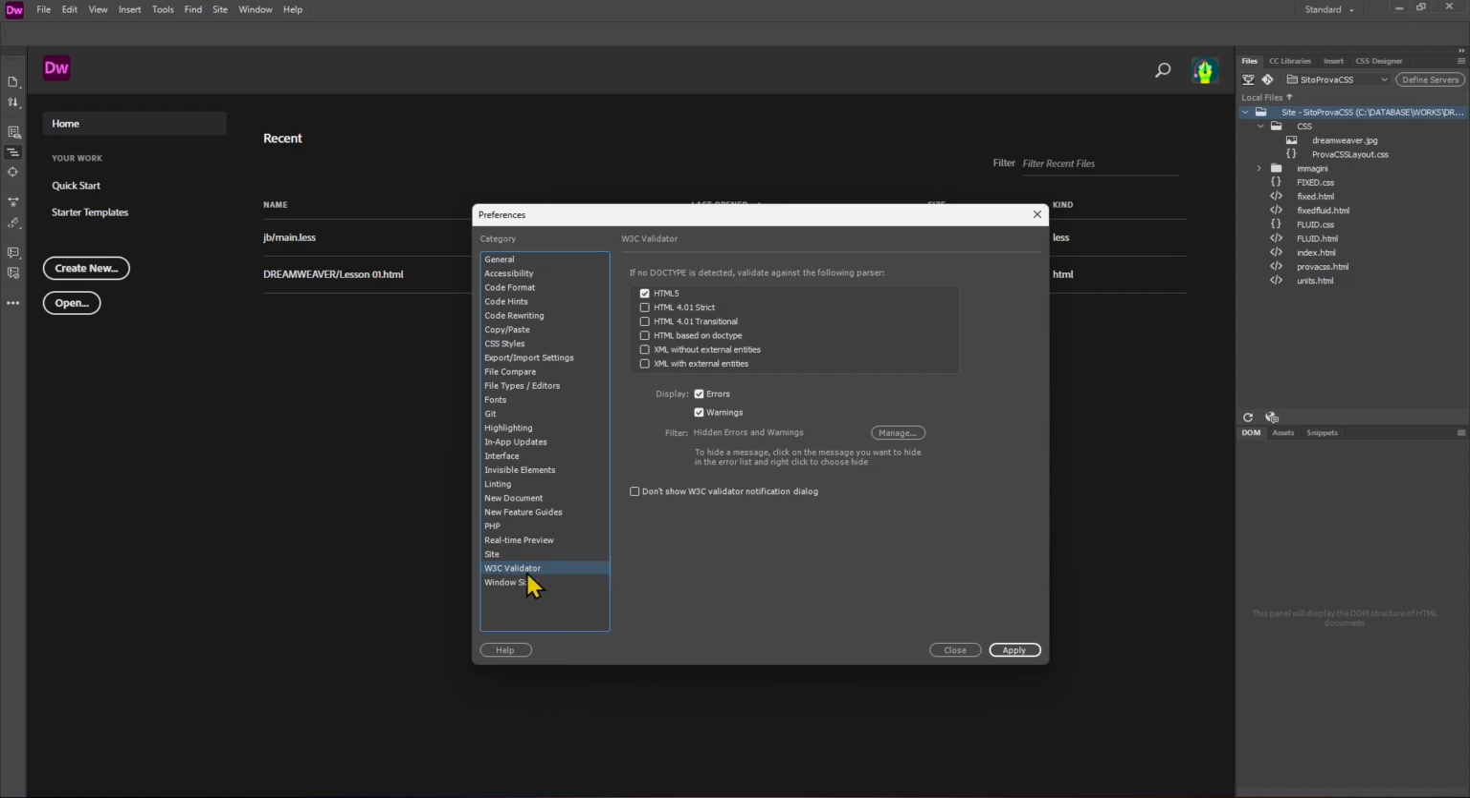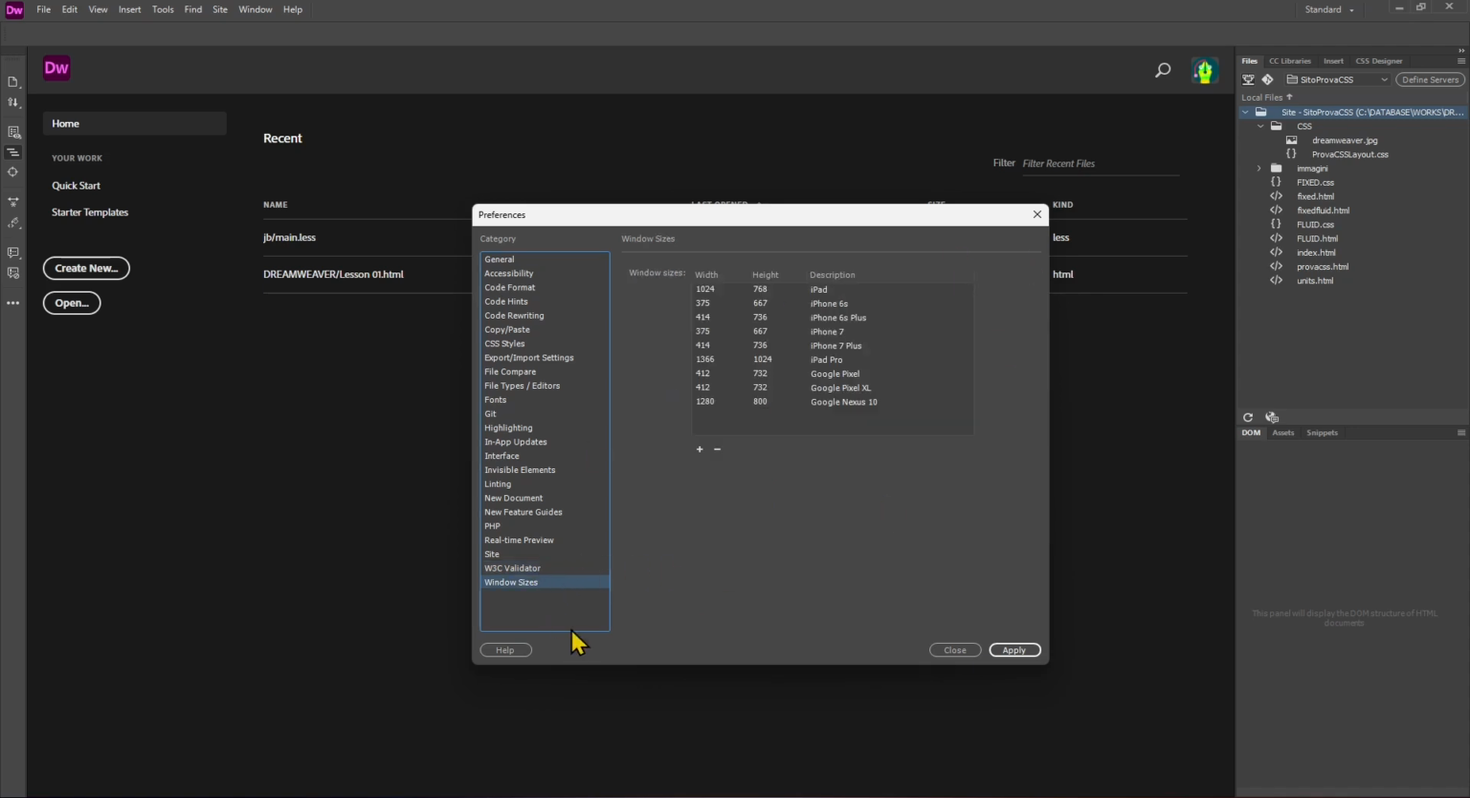And W3C validator. Now, W3C, we're gonna talk more about this later, but is essentially the organization that is behind the web. And so you can validate the code that you're writing, so your web pages and your website, using the validator online or using Dreamweaver directly.